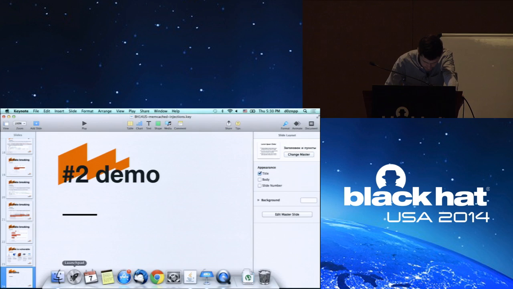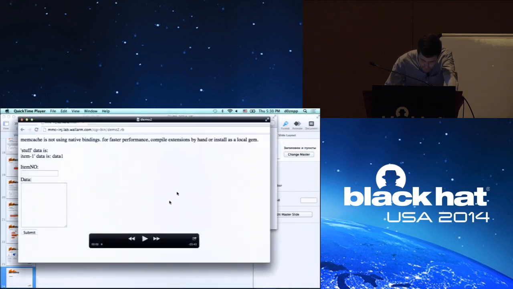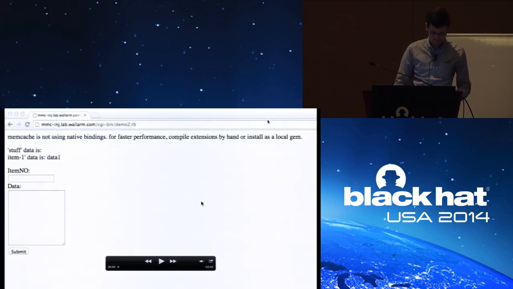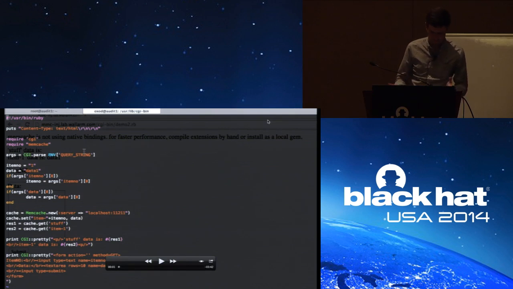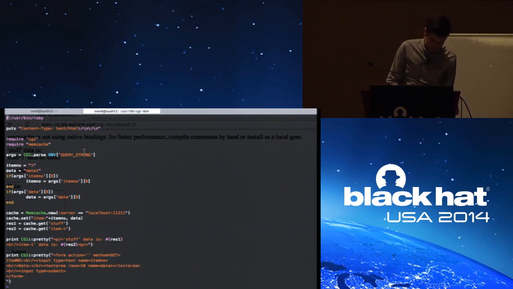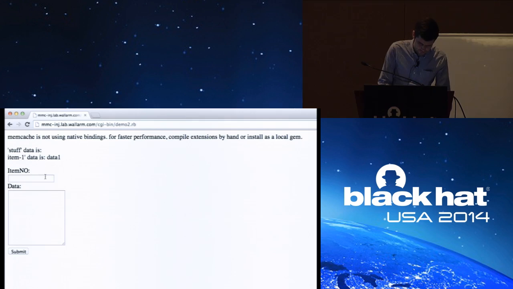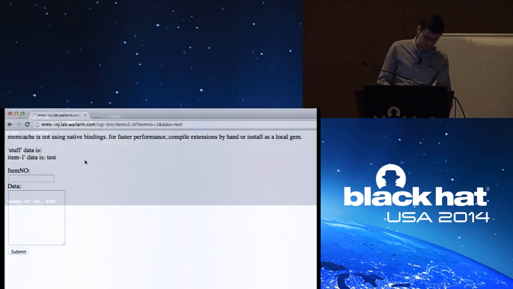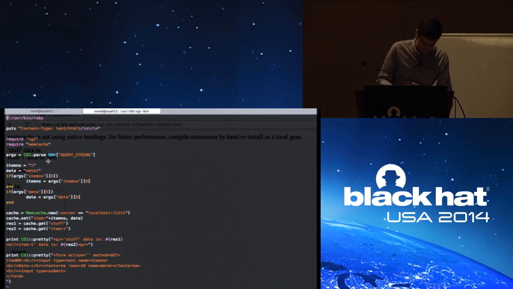Time for the second demo. This example is, again, an ugly web application, written in Ruby with CGI. It's easier for me to run anything in CGI. The field item_no is for keys, and the field data is for protocol data. We can put anything in data and store it by item one, and look, this test string appears in the HTTP response.